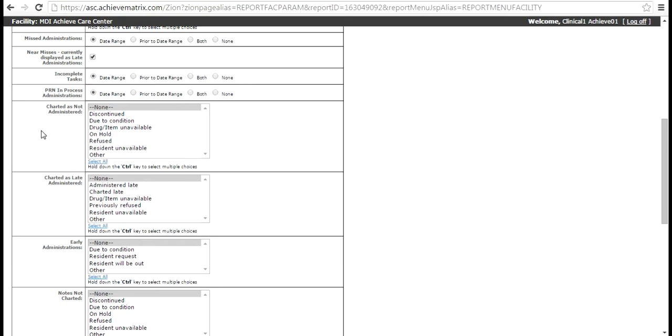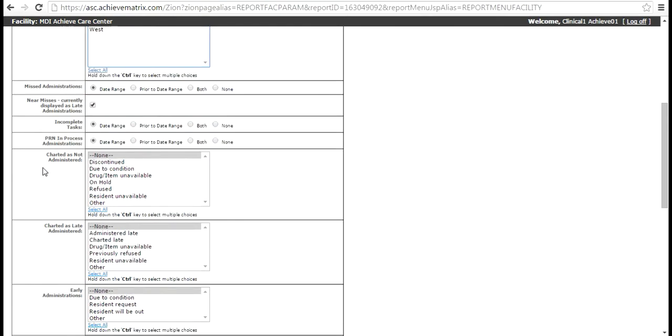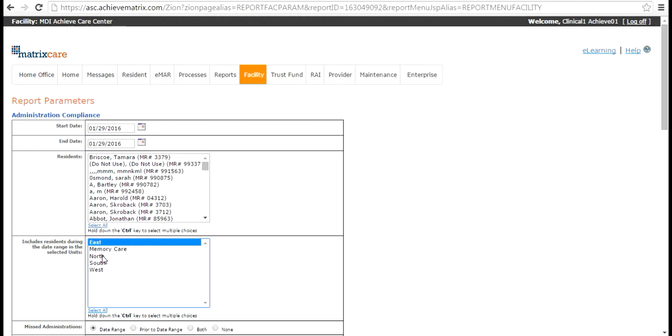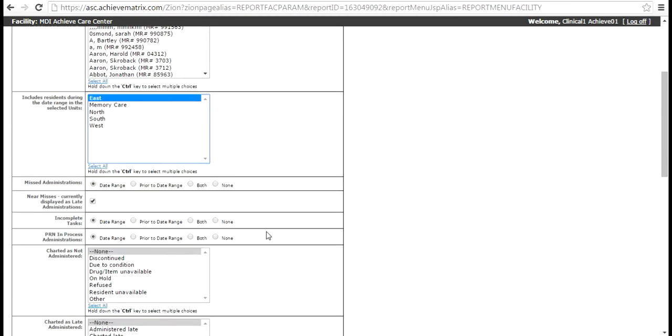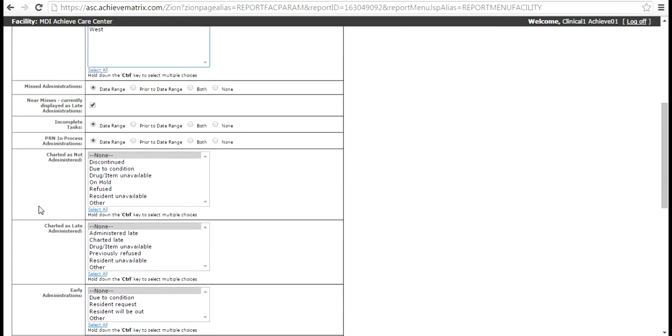Right below, for your nurses that are working the floor, at this point, after we have them set their date and pick their unit, we just tell them to go to the very bottom, hit report, and look at it that way. And it's going to show them everything that was missed. As managers, you can get a lot more specific.